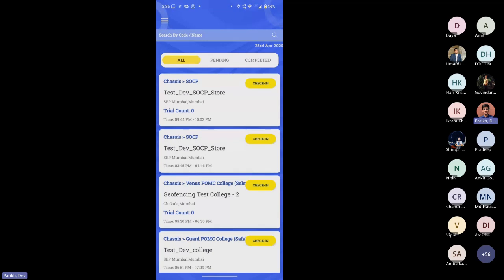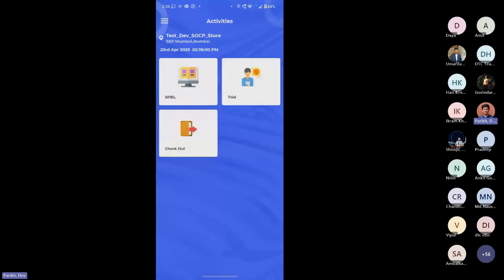Correct. Now let's check into the first site, right, which is test days SOCP store. We'll perform a trial for SOCP, right? So as soon as you check into that location, you will be able to see a screen like this, right? You have an option for Spiel. Spiel is basically some resources for you, documents for you. The important screen is the trial screen. So let's go and conduct trials.